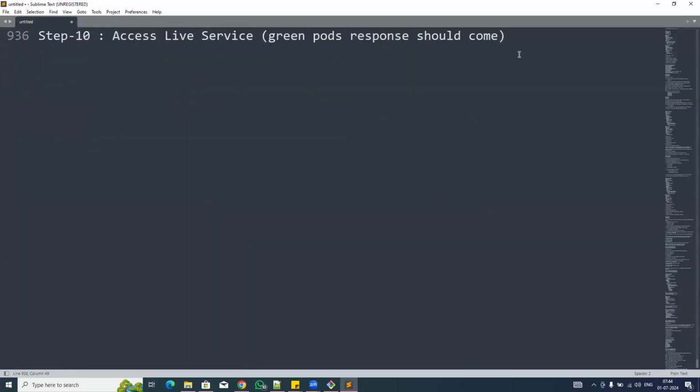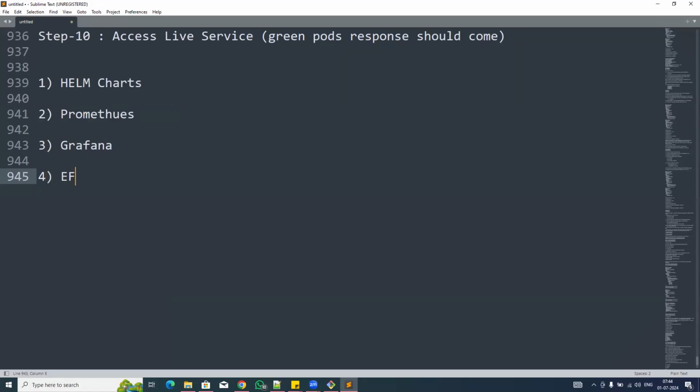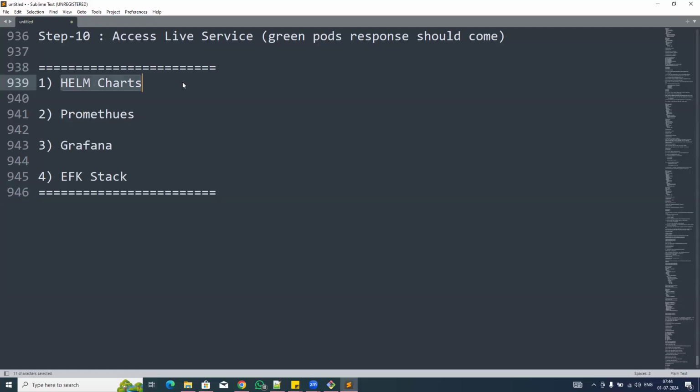Fine, guys. In the last session, theoretically, we discussed several topics in Kubernetes. We discussed what Helm charts are, what Prometheus is, what Grafana is, and we also discussed the EFK stack. We understood why we need Helm charts, the purpose of Prometheus, why we need Grafana, and what the EFK stack is. Helm charts we are going to use as package managers in Kubernetes.